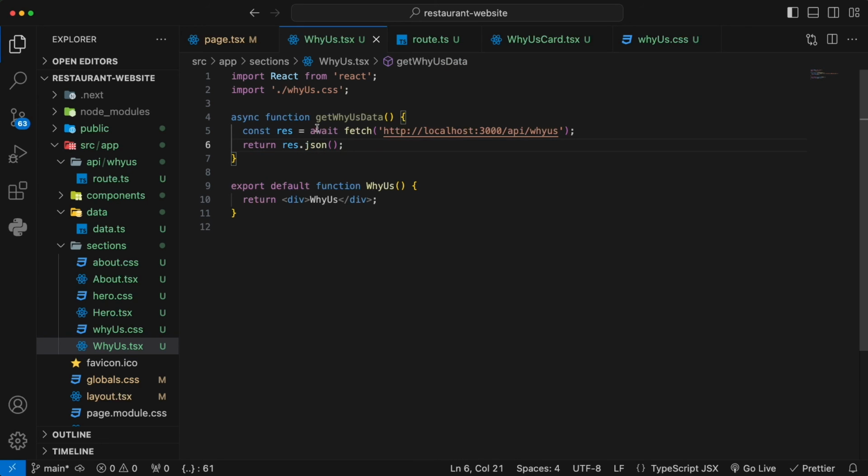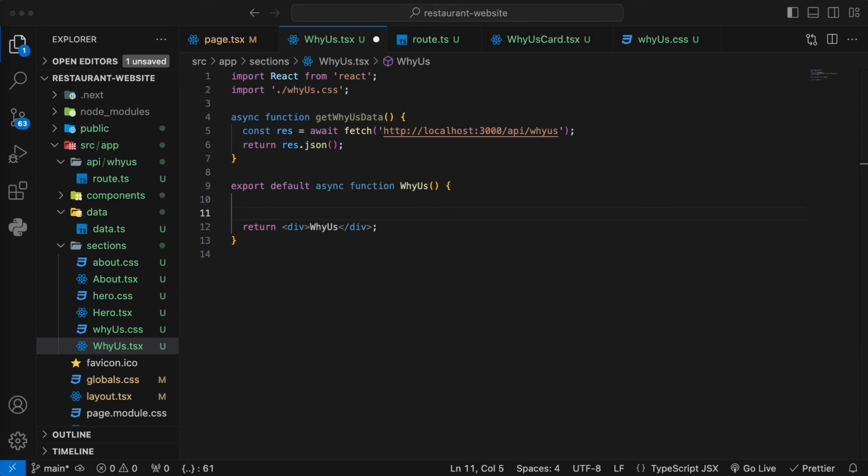Alright, so once we've done that, we can use this asynchronous function inside the y_ask component. However, since we are using the asynchronous, we have to define this function as asynchronous as well. So the y_ask now has been asynchronous. The next thing is to get that data, like so. So we await the call to that get y_ask data function.